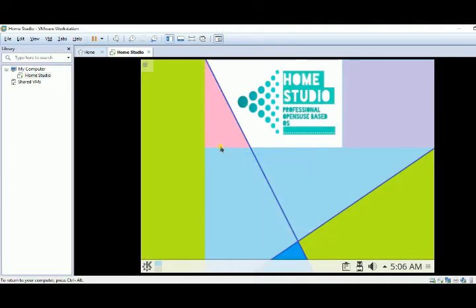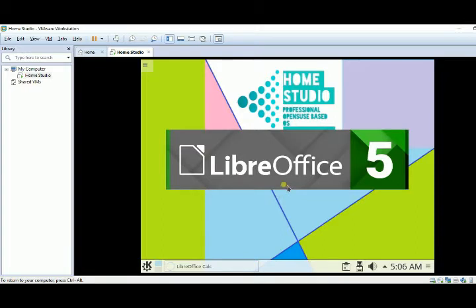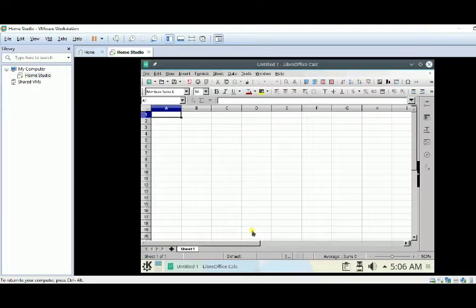So this is it. Let us just open a spreadsheet. Let us see how it looks. It is called LibreOffice Calc, similar to Microsoft Excel, and that's really fine. Just close it for now.